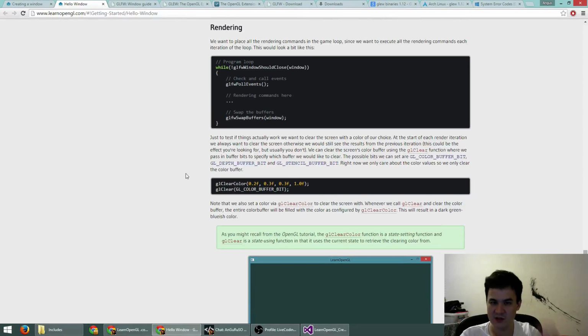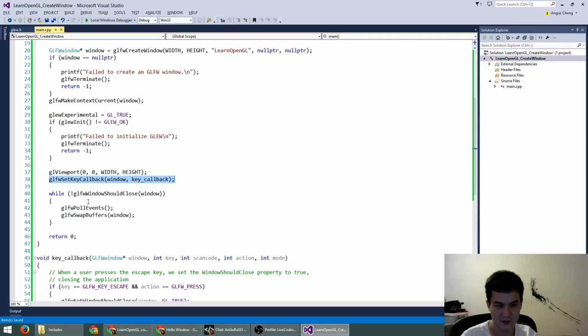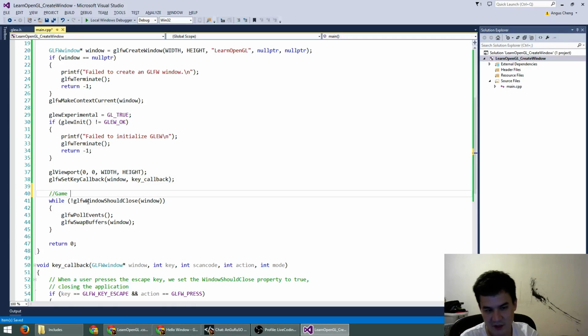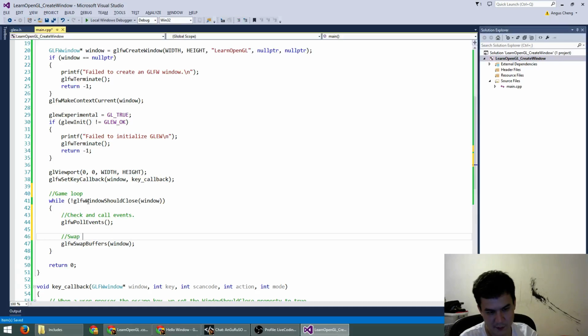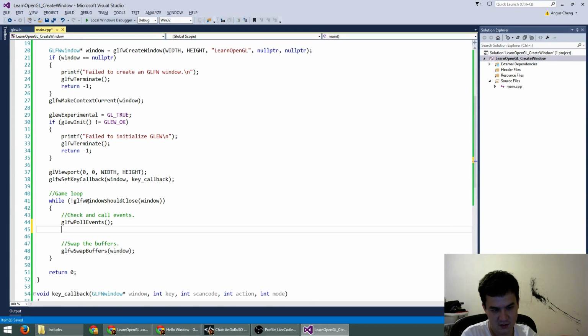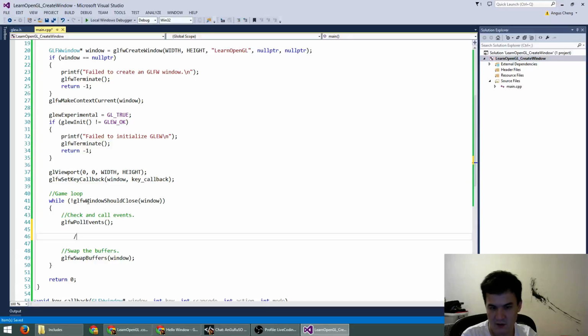Rendering. We want to place all the rendering commands in the game loop, since we want to execute all the rendering commands each iteration of the loop. This would look a bit like this. Check and call events, rendering commands here, swap the buffers. Game loop. Check and call events, swap the buffers. And then what?